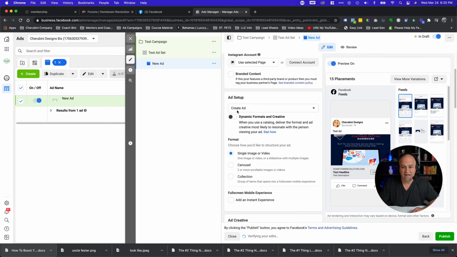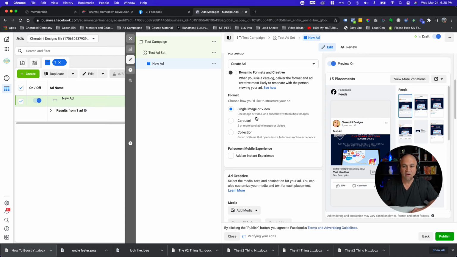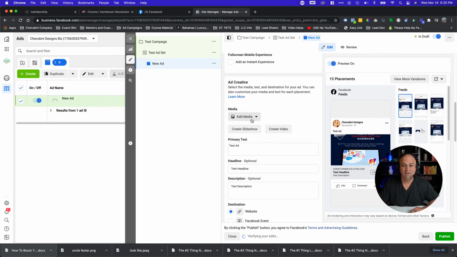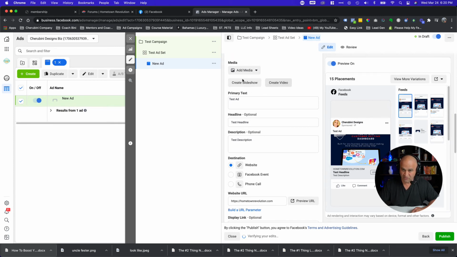And then you're going to create an ad. You're going to load a single image. This is probably already there, but this is the way you create the ad. You're going to add the media. You can add one image, a couple images, create slideshows, videos. Just leave this alone for now.